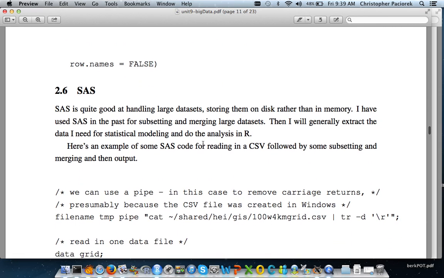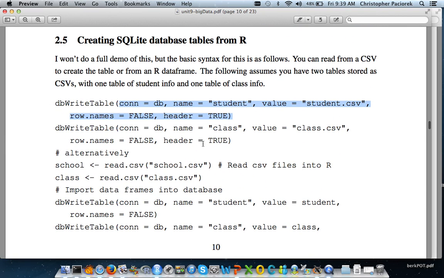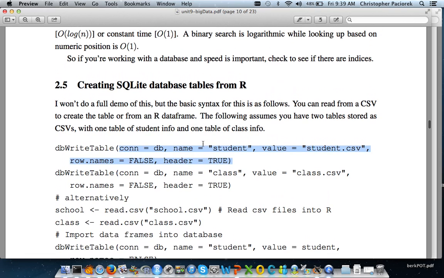Okay, so I think that's all I want to say about databases in this context of connecting from R. Any last questions?